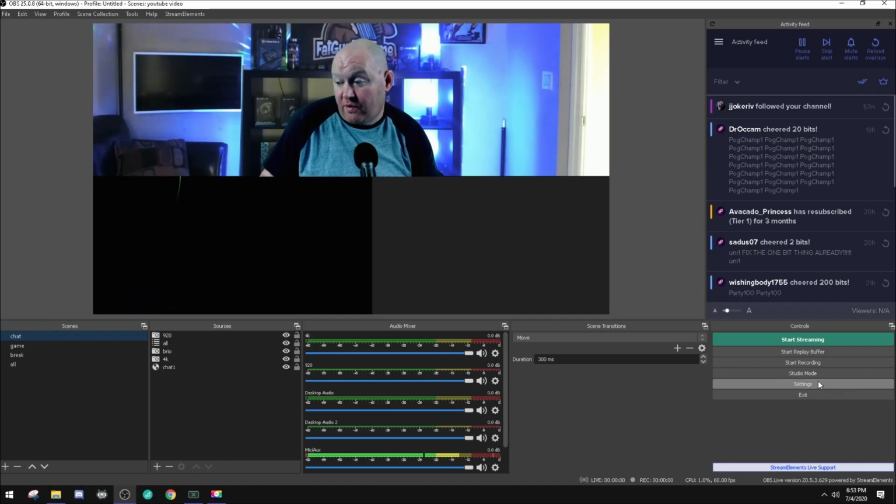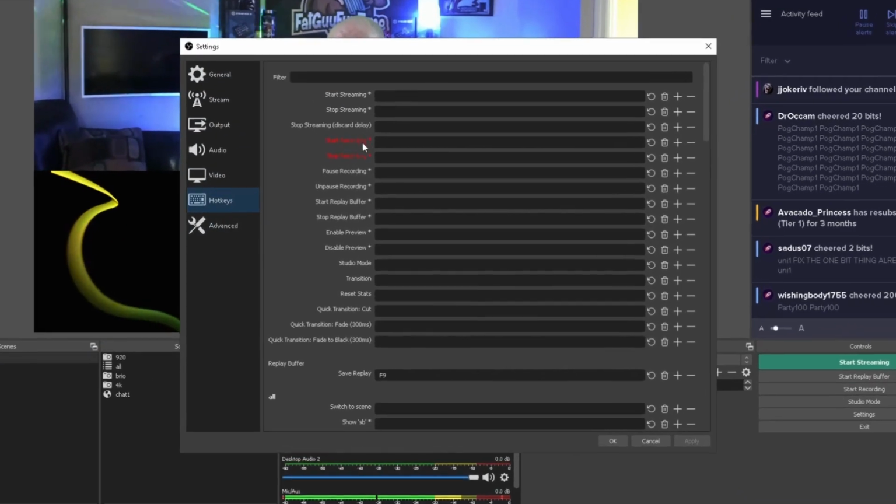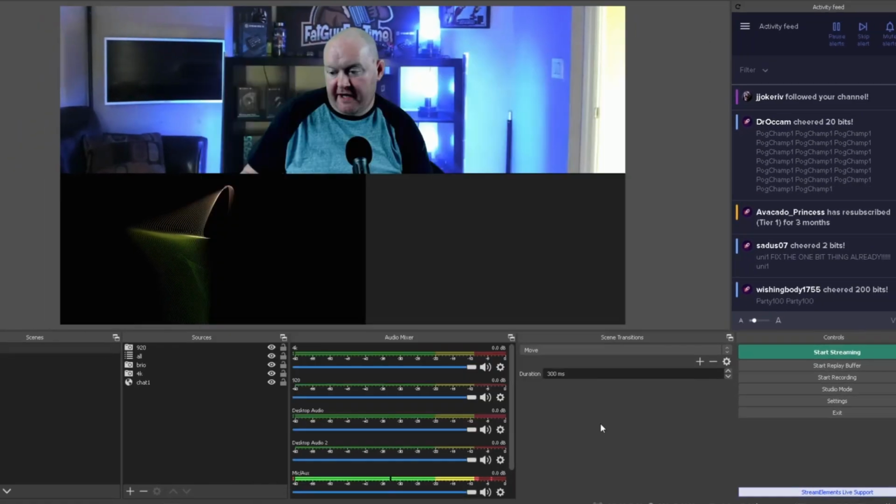If you go into your settings and then you go to your hotkeys, all you have to do is go to your all scene. Okay, when you're in your all scene, you'll see each individual source. So here's the SpongeBob. You can just make the show and the hide one key for one source. Just keep them the same. And then go to your other one and do another key. Again, keep one key per source. Okay. Hit apply and then OK.